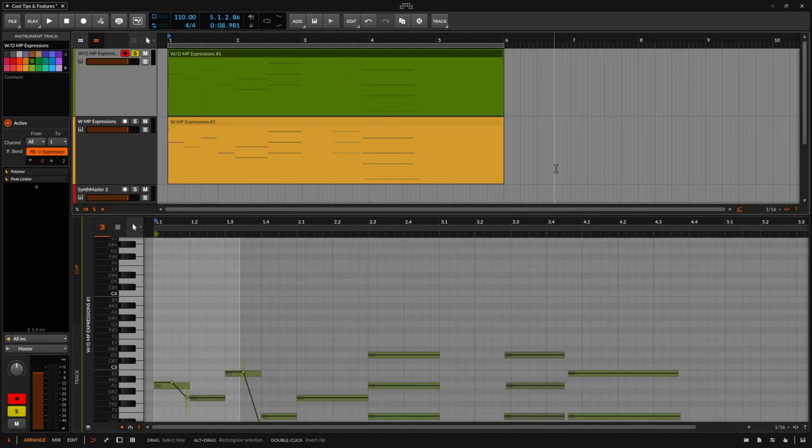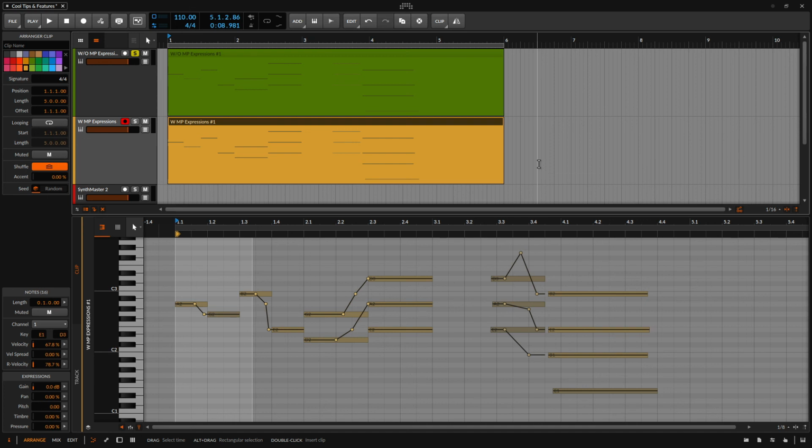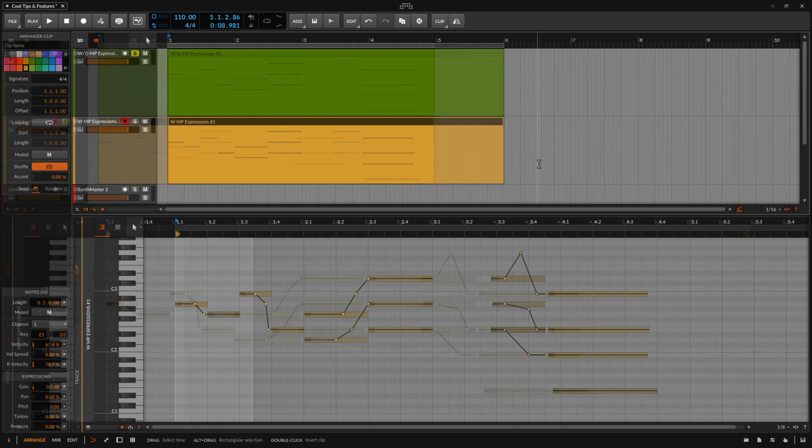So let's shift tab and come back to our arrange view and let's select this second clip here and we'll give one more listen and wrap up this tutorial on working with micro pitch expressions within Bitwig.